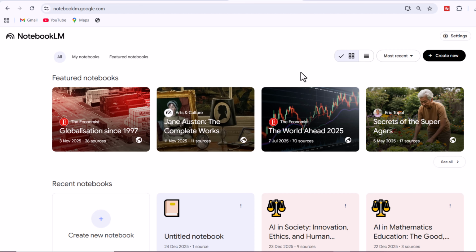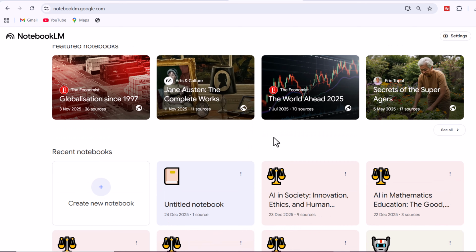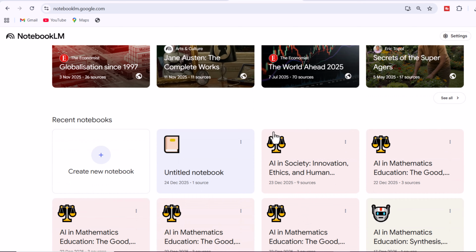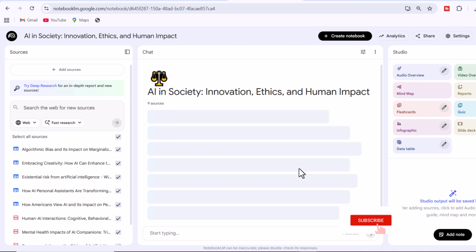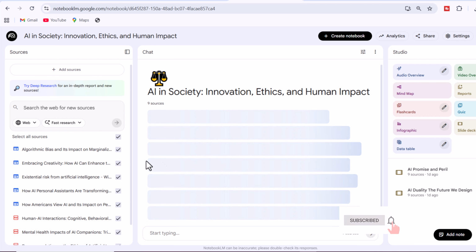The process remains the same. You go to NotebookLM, click on Create New, and then add your sources. Now, since we have already created some notebooks earlier, we'll open one of those. We'll open this particular notebook. Here, we had already added the sources.